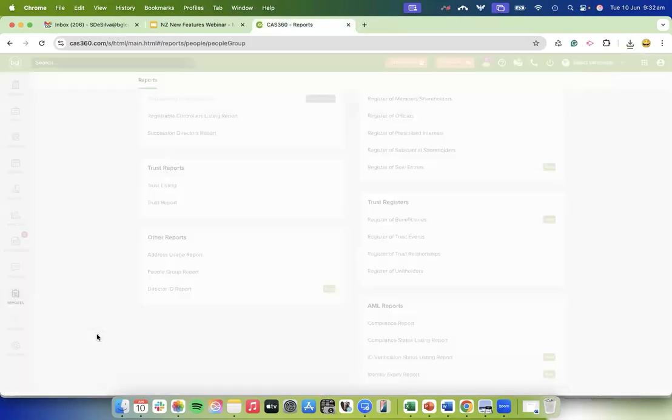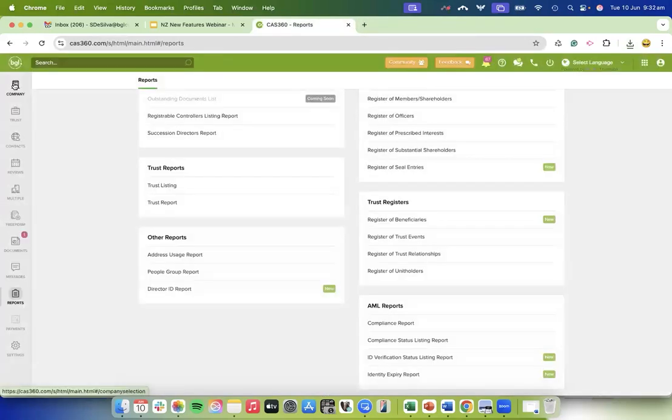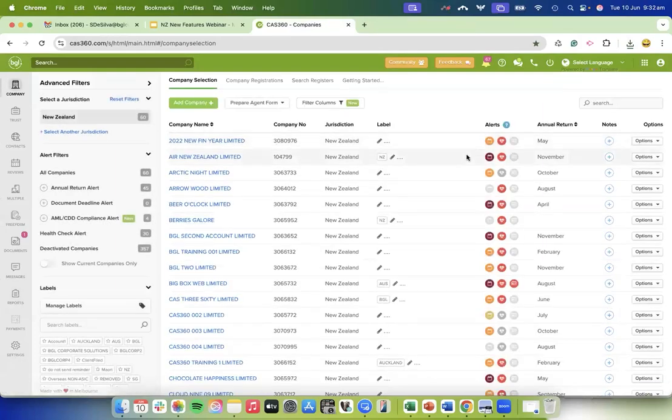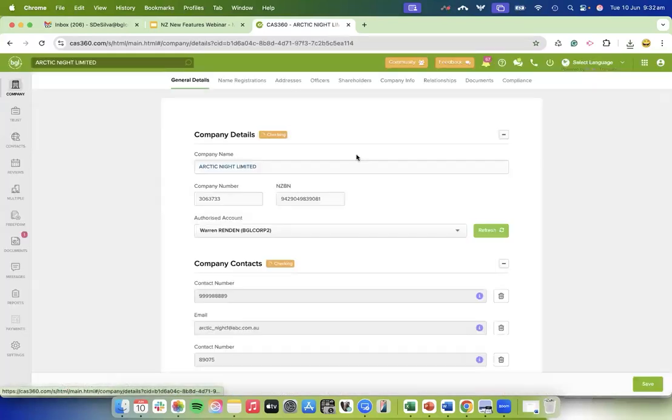So that's your director's interest details. Next, let's have a look at some changes we've implemented around dividends. So jump into another one of my companies.